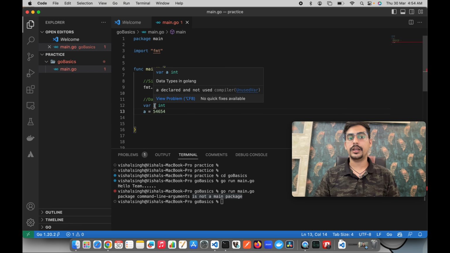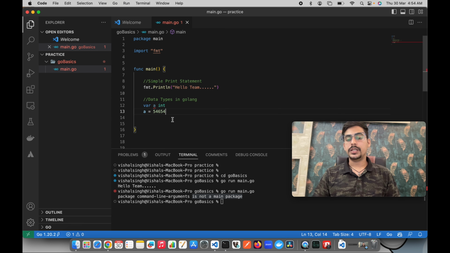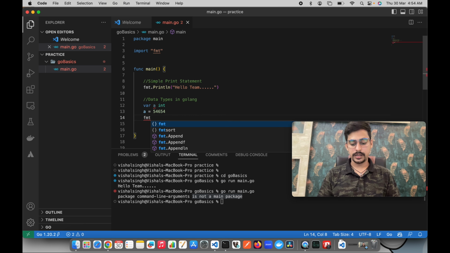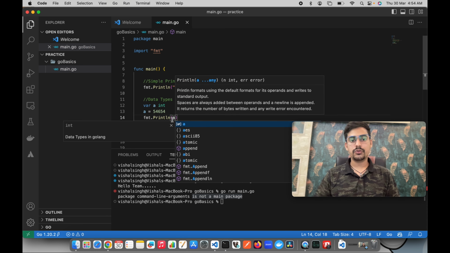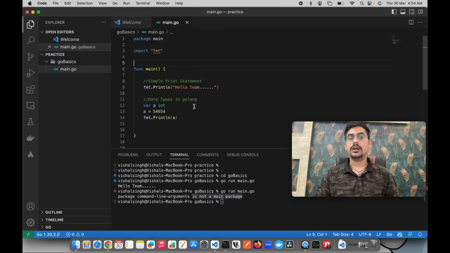Some integer I have declared. Here I can see a is declared but not used. Basically, when you create a variable in Go language and you are not using it anywhere, then the compiler is going to give you the error right away. So you definitely have to use it. What I can do is simply print this and this error will go. Later on you can use it for anything. So this is how we declare a variable in Go language.